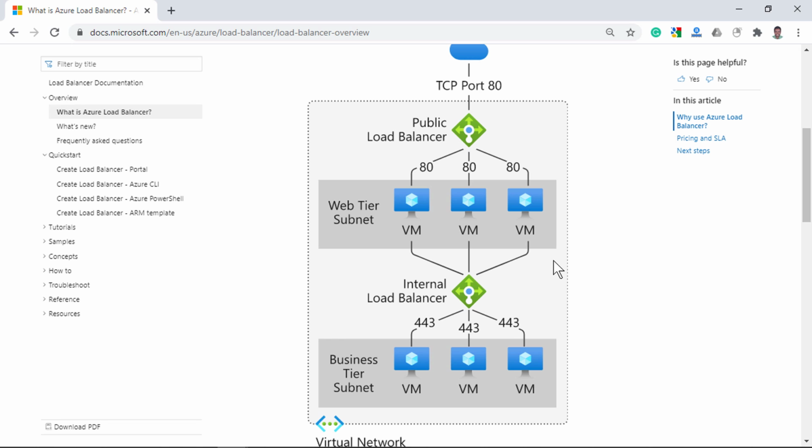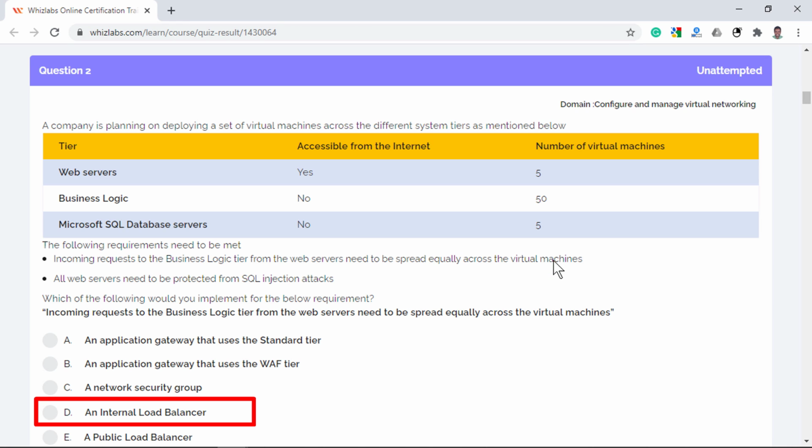Well, this is exactly the architecture asked in the question. You have a web tier facing the internet and a business tier behind the web tier, shielded away from the internet. Both these tiers have sets of VMs deployed in separate subnets in a virtual network. To equally distribute the traffic to the VMs in the business tier, we use internal load balancer. A public load balancer balances the traffic from the internet to the web service tier, so it's incorrect.